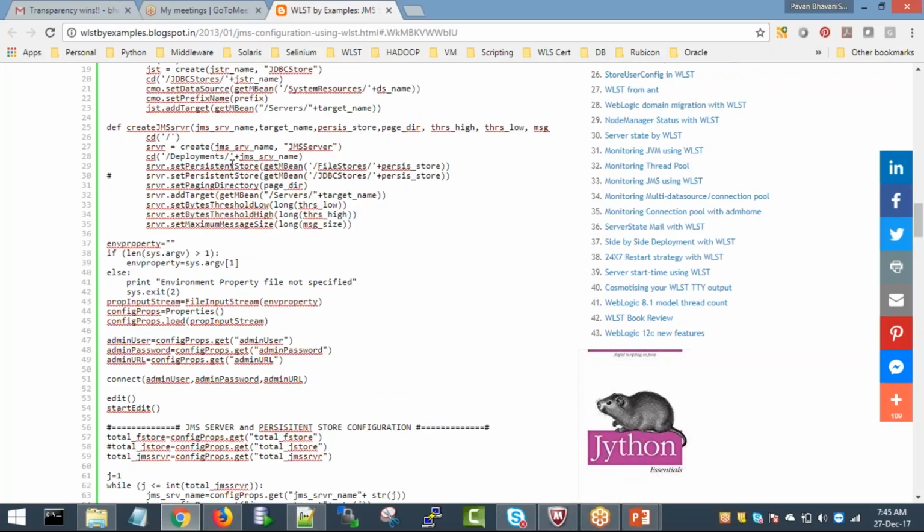Then we are going to have the target, where you want to target this JMS server, and then what is the lowest value, what is the highest value, and what is the size of the JMS message. So these are the values which are already stored in the properties file. The same values we are going to use here.